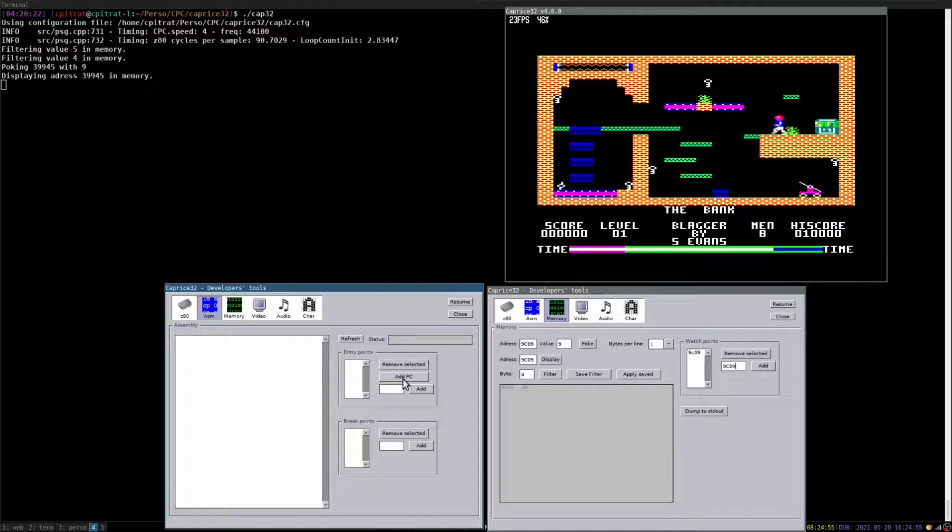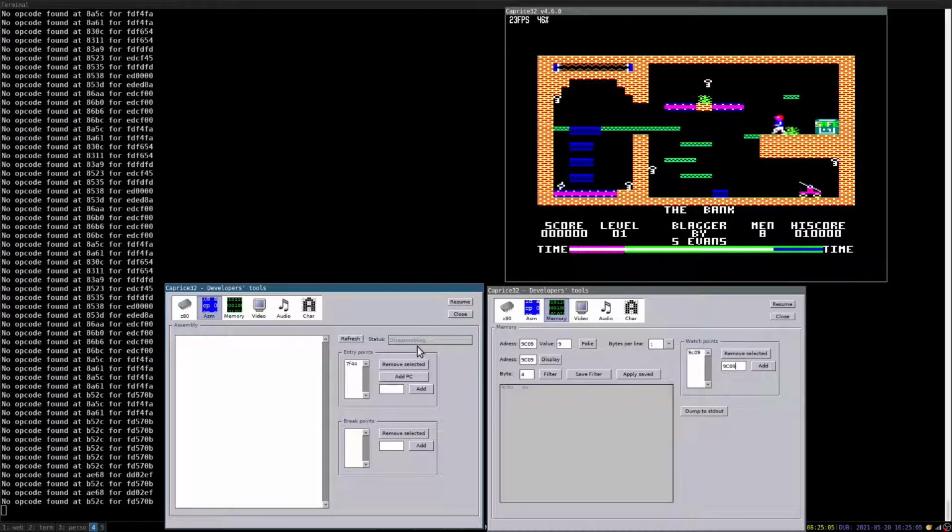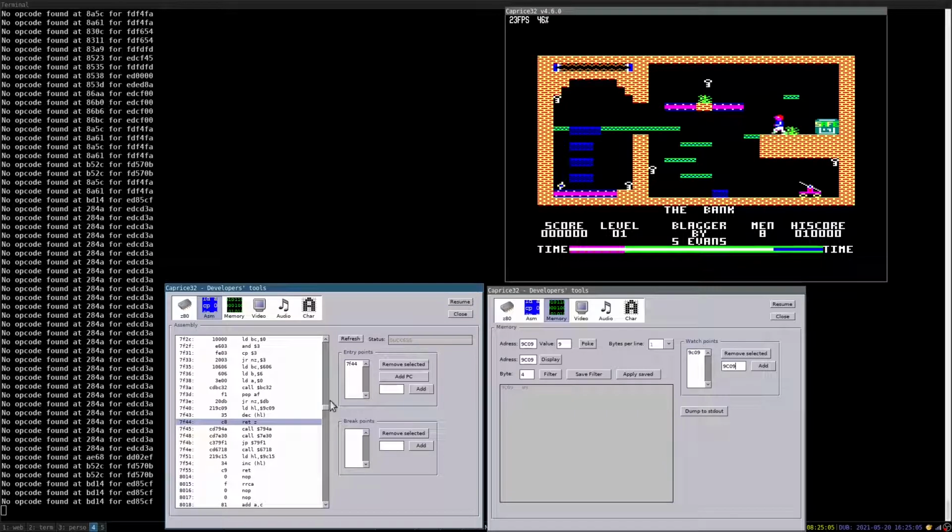So now I will disassemble. I will click on Add PC, which will start disassembling from the current program counter. And we can see here that it's disassembling. So what it did is that it started from this entry point, this address, the program counter, where the program is currently in the execution, the address of the thing that was about to be executed, and it disassembled from there, following all the calls, the jumps, and things like that.